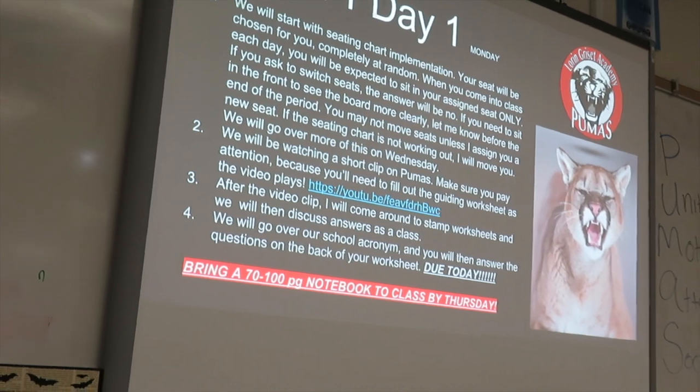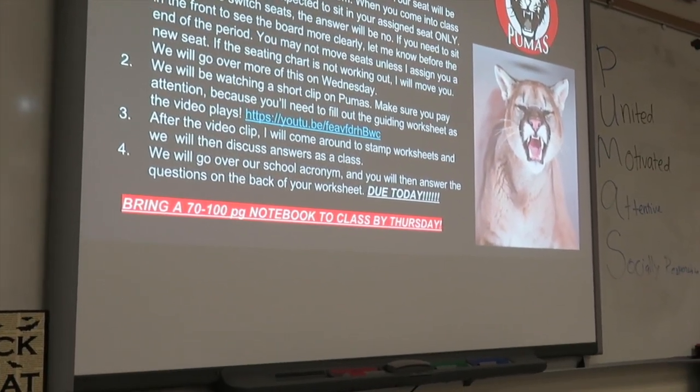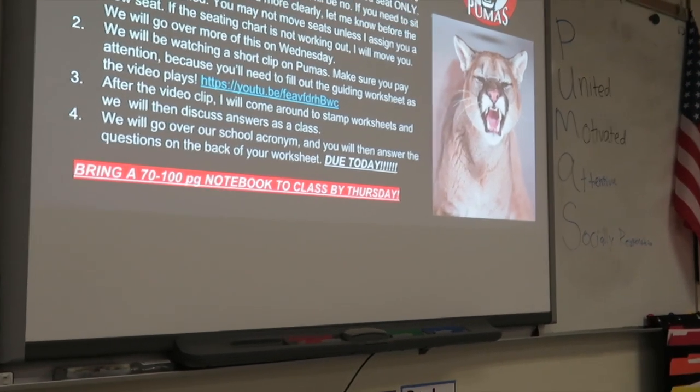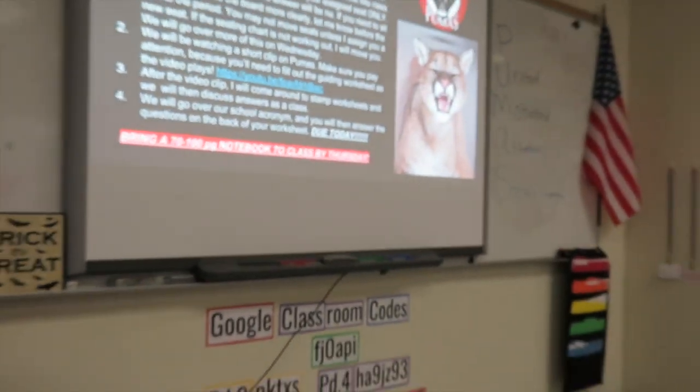So it tells them what they're gonna do. So at the top it says that they're doing a seating chart, and then after that we're watching a short clip, and then we go over our Puma's acronym and then all that stuff, and then it reminds them to bring a notebook to school. So that's what we're doing today, which is pretty simple.